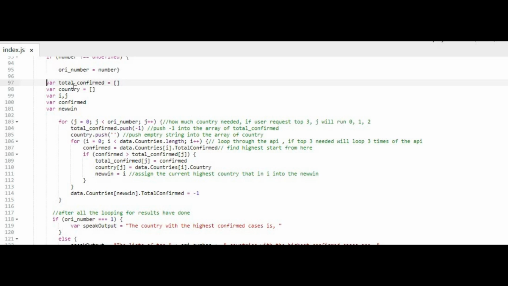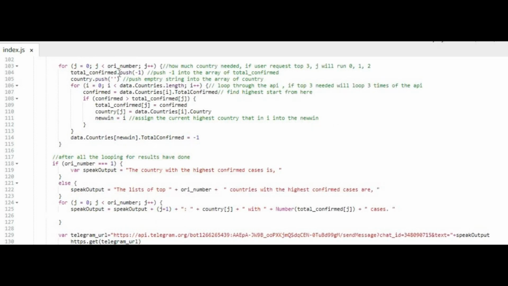The variables for the total confirmed and the country are set to be empty arrays. For the total confirmed array, we push -1, which means we add -1 into the array. For the country array, we push an empty string into the array of country. For example, if the user requests the top 3 countries with confirmed cases, then it will look through the API 3 times to find the highest confirmed cases, and then compare with the total confirmed array of -1. If it's bigger than -1, then it will replace the -1.